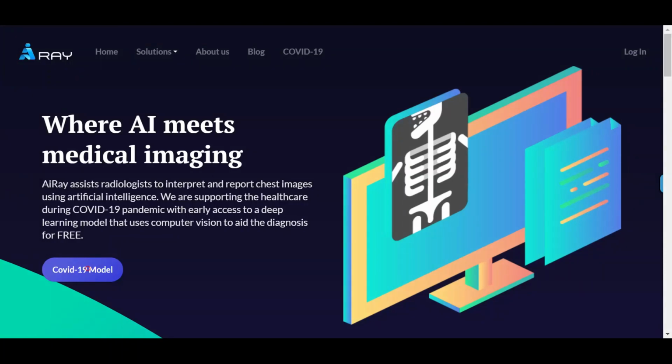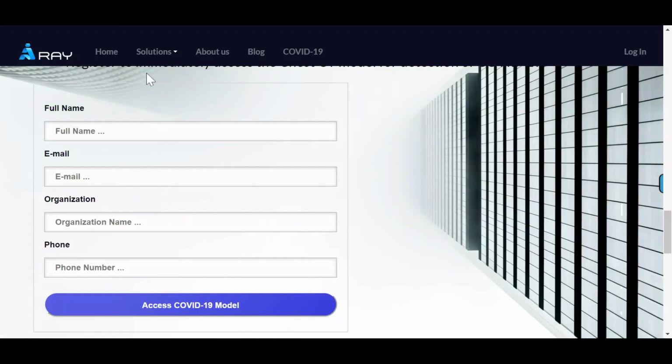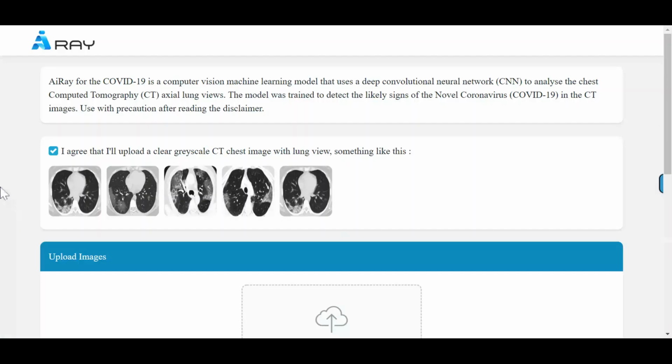We have launched a deep learning model for the detection of coronavirus, COVID-19, in chest CT images for free. All you need to do is fill out this form to access the model on the next screen. Now you will access the web application of AiRay on the cloud.